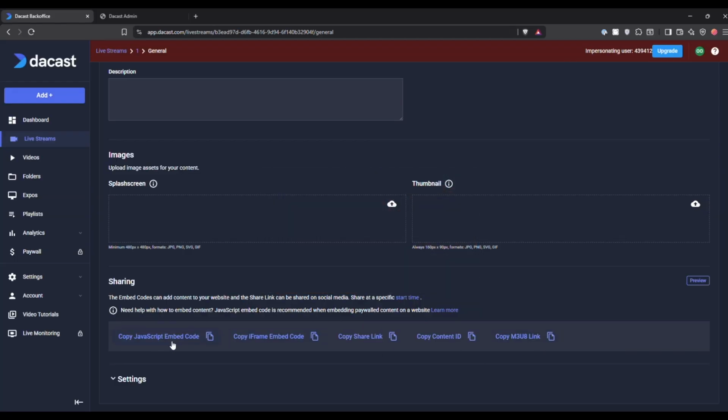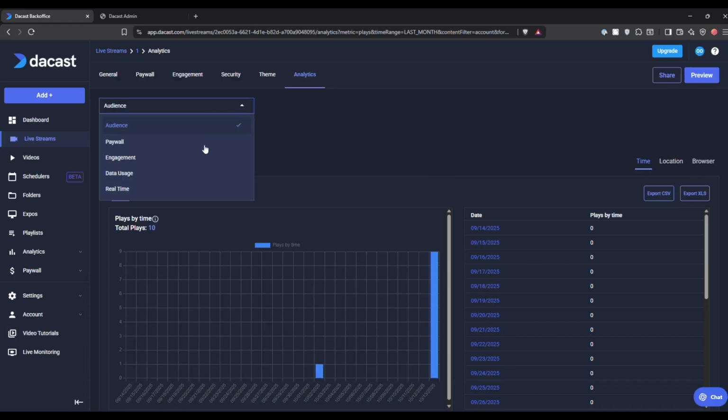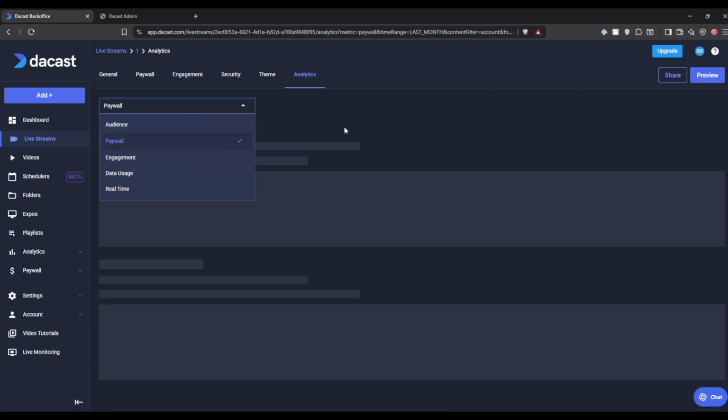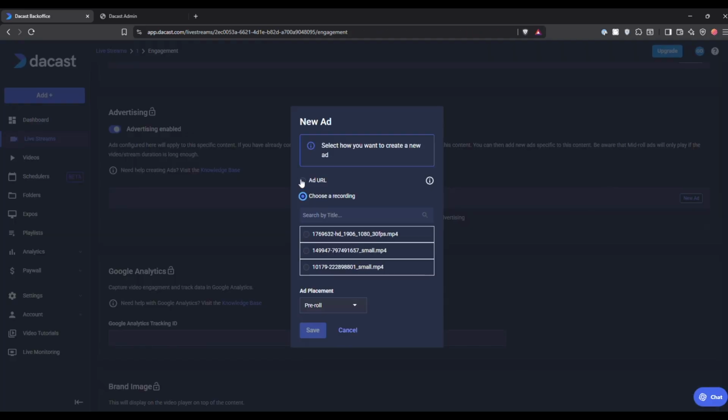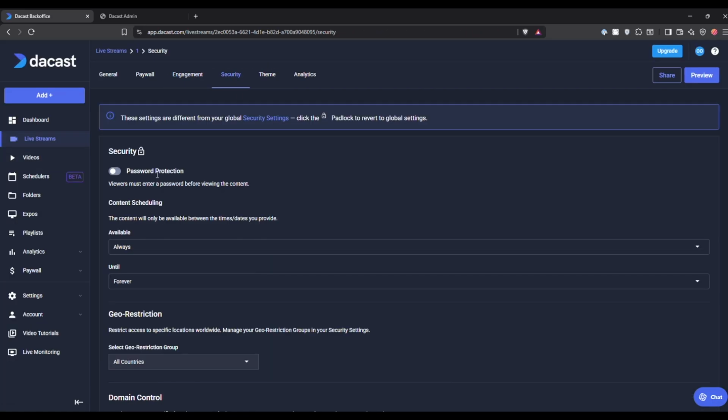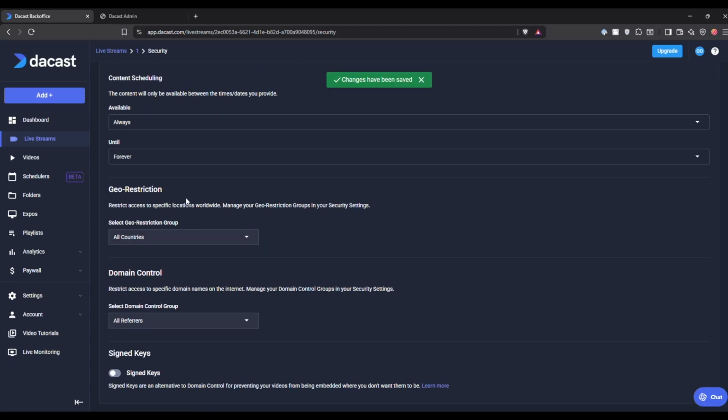You can embed the player on your website, share a direct link, or integrate it into your application. Dacast also includes built-in monetization, analytics, and advanced security features. With global CDN delivery and optimized streaming inside mainland China, Dacast helps you reach your audience anywhere, reliably and securely.